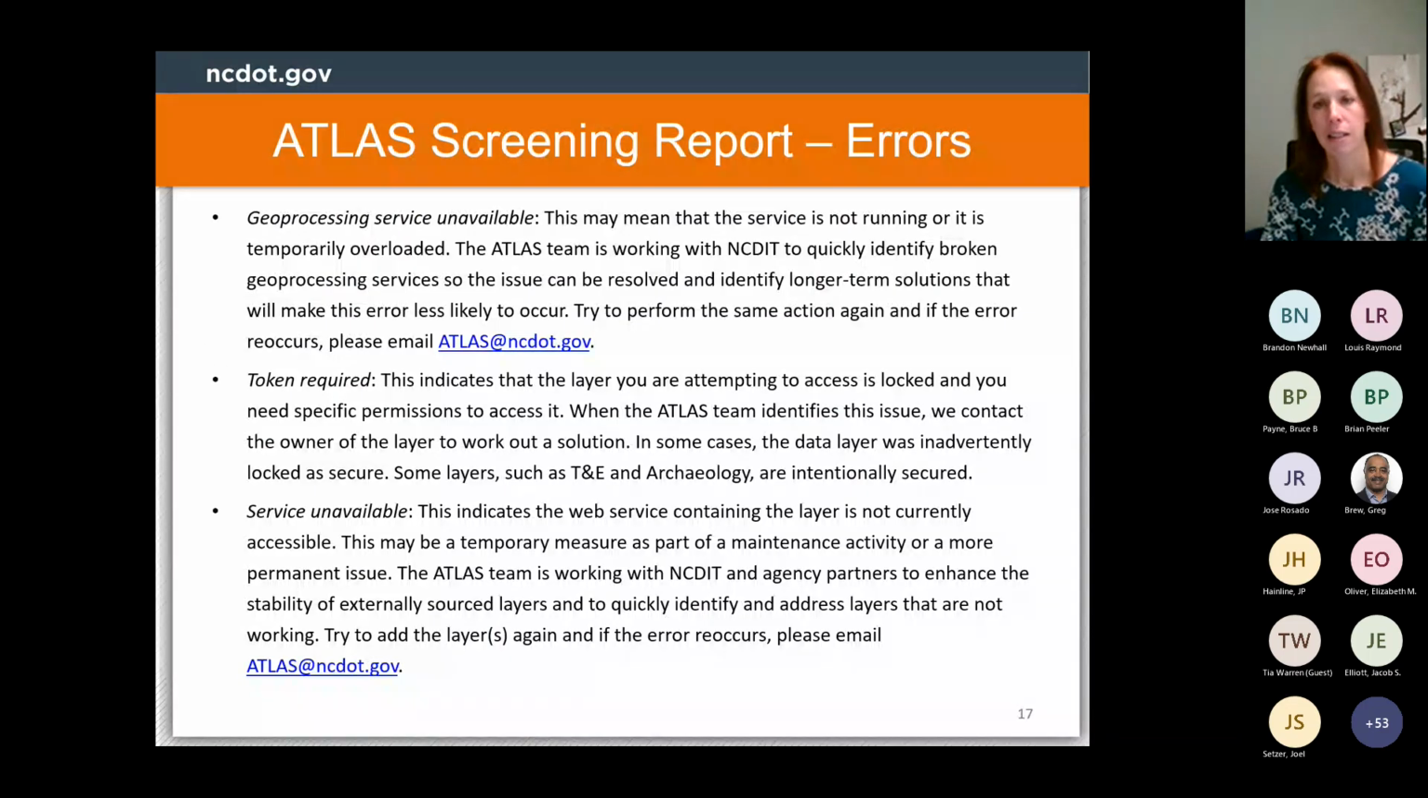So as I mentioned, you may get some layers that are going to kick back errors. And there's two general reasons why we get errors in Atlas. The first is that if there's an issue on the source's side, if the processor is temporarily down, or if they have been reorganizing their layers, sometimes that happens and it disconnects them. Let us know about that. And sometimes we can go in and investigate. Sometimes we can let you know that happens, but it's routinely back up again within a few minutes. Sometimes it's a matter of going back and fixing those broken links. But certainly the atlas@ncdot.gov email is the best source if you have those kinds of questions.